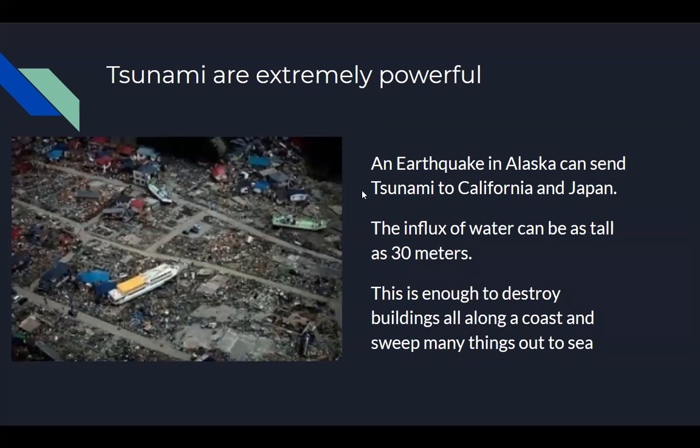When we look at this image here, the destructive power of a tsunami is pretty obvious. These are relatively large boats and pieces of structures, homes, and so forth. These boats are just sitting on the land.